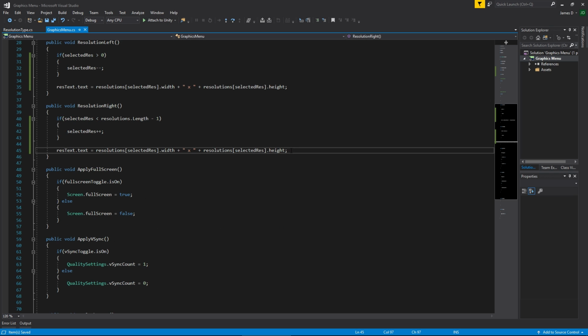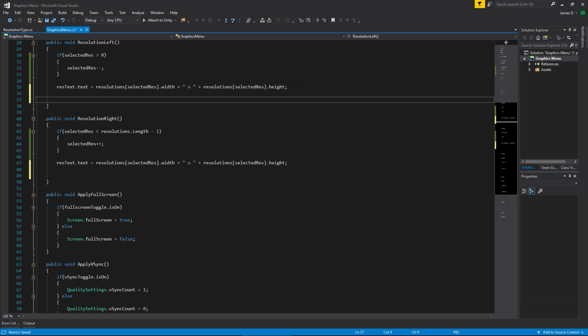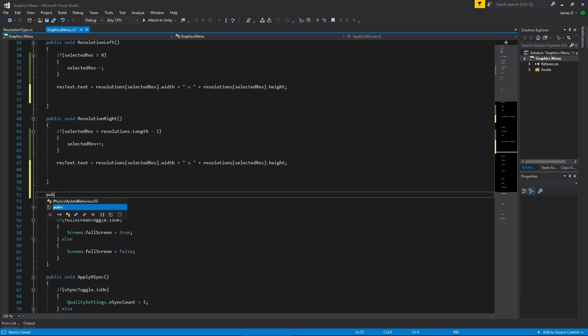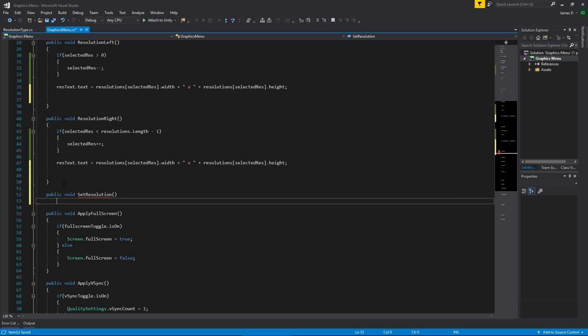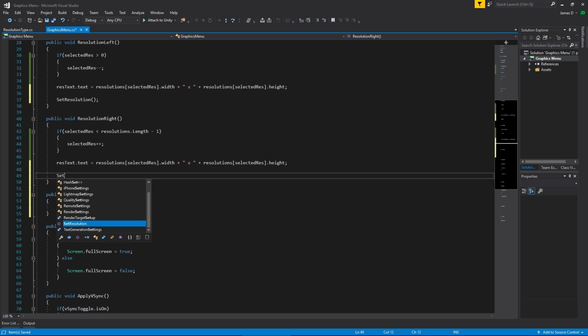So if we go back into our script, down below that we're just going to say, because both of these scripts are going to be doing the exact same thing, we've now got two different lines of code that are going to be called in the exact same way. What we're going to do is add a new function. So we're going to say public void set resolution, like so. And we're actually going to leave this line in this function for reasons that will become a little bit more clear later on. So within this one, we'll call the set resolution function we just created, like so.